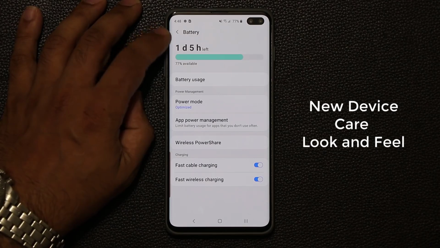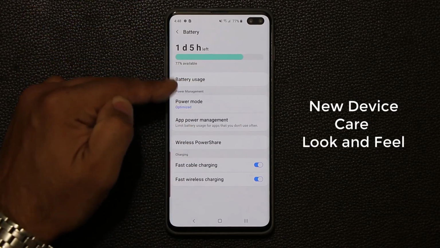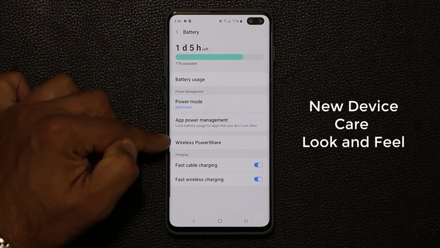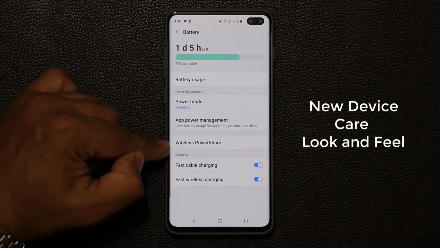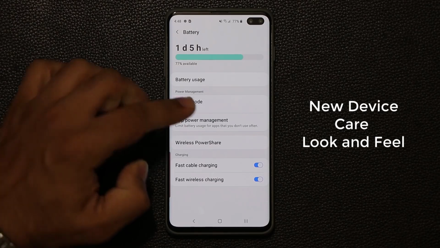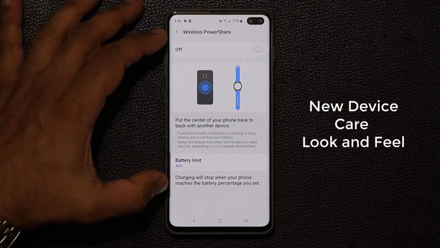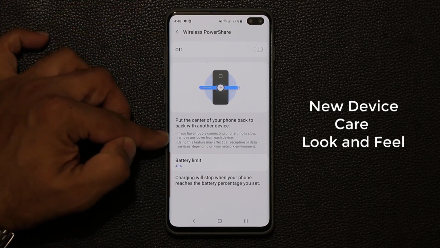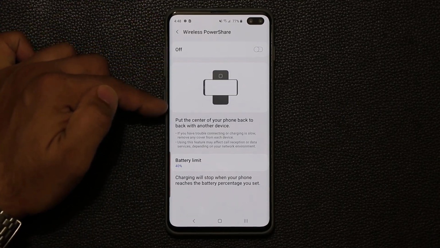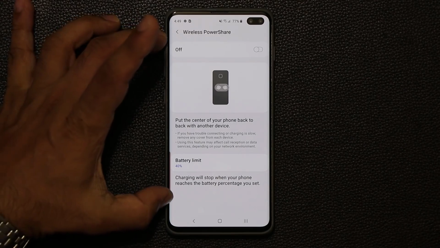So with One UI 2.0, you get this new beautiful interface and you have new options such as the wireless power share. So this is the main screen. You go to the battery, you have the wireless power share feature here. When you click on it, you are actually able to turn off wireless power share if the battery on your phone reaches a certain level. This is a brand new option.